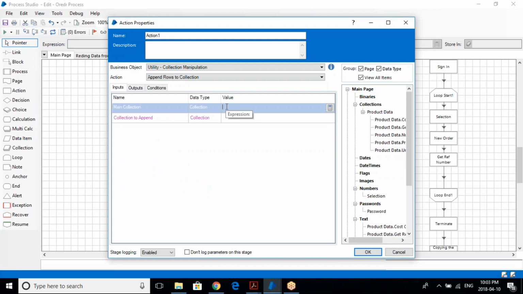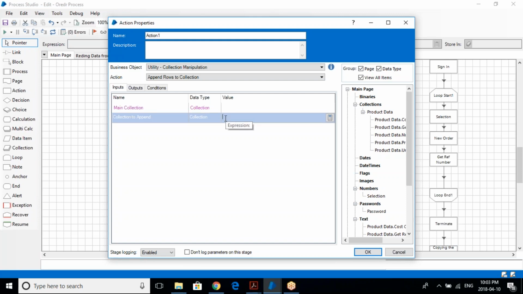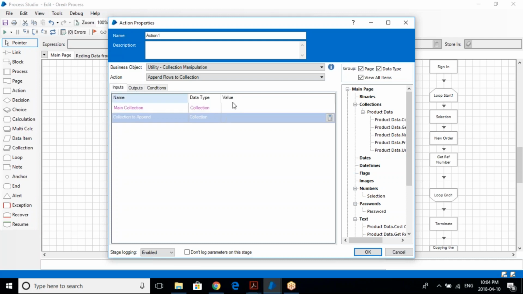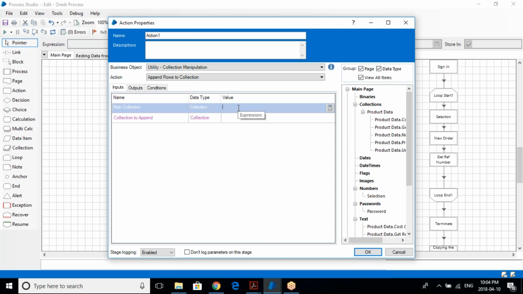So the main collection is your grade, let's say grade 2. This is where you want to append the value, and the collection from where you want to append the value is grade 1, and then the output will be your grade 2 where you will have the entire values. So this is how from one collection you can append the value to the other collection. So you don't have to use a multi calculation stage for that.